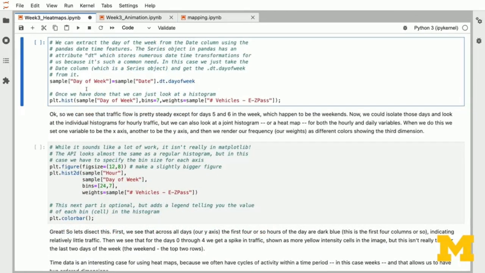We can extract the day of the week from the date column using this pandas datetime feature .dt. Remember, a single column in pandas is a series object. It actually has this attribute .dt on it, which stores numerous datetime transformations for us because it's actually such a common need. In this case, we want to take this date column, access these datetime functionalities, and just get out of it the day of the week. I'm going to assign that into a new column just called day of the week. This will return to us a number between 0 and 6, depending on the day.